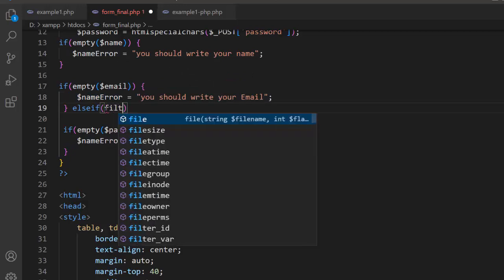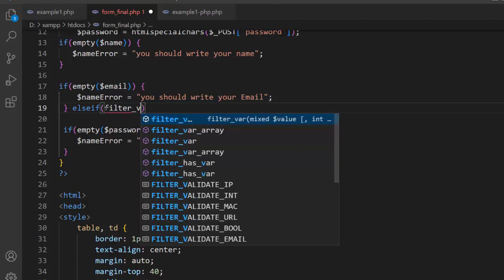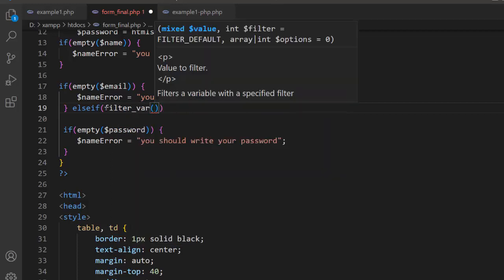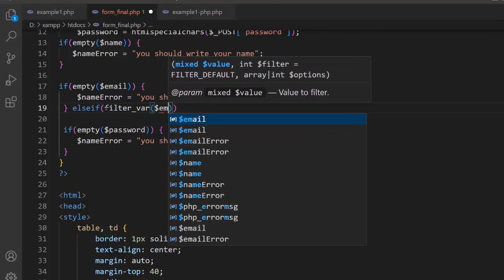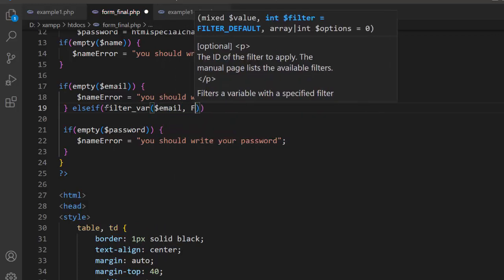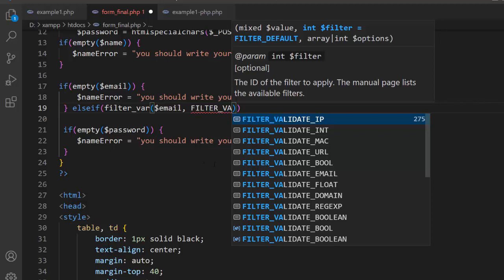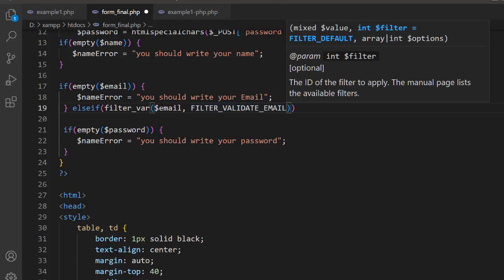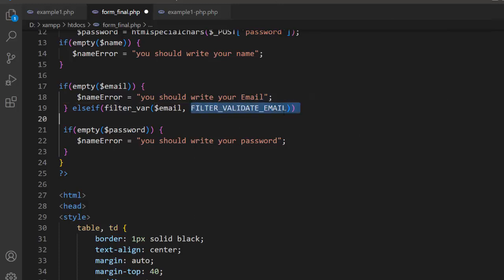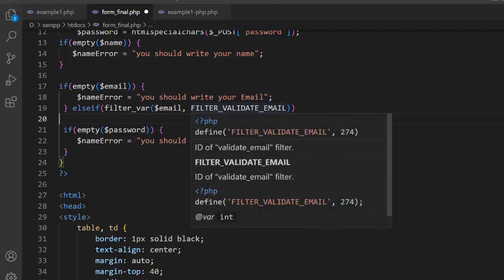So here we have filter var in this way. So filter var is what? Email. I need to check the email, and here I can say filter validate email. So here you can find this filter validate email. So this one means what? Means the email is correct email, which means contains at and .com and everything.